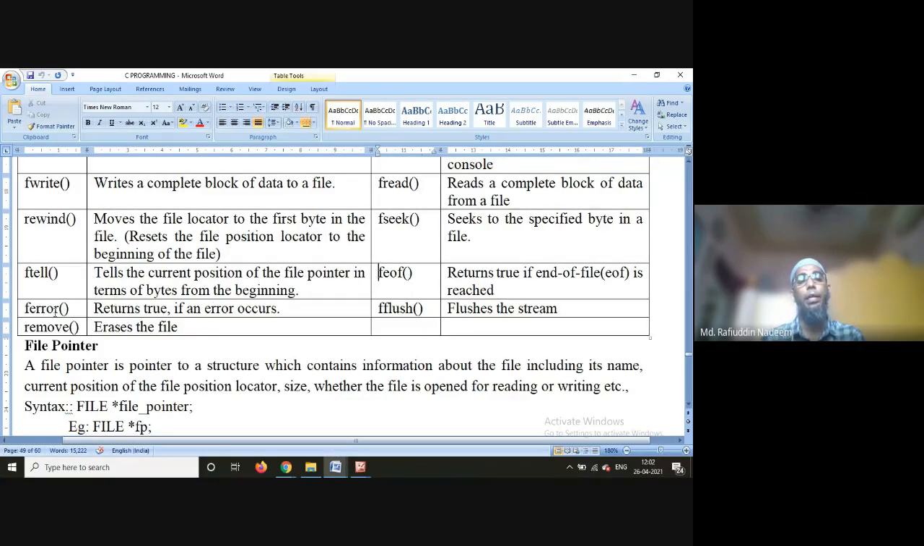And ferror is used, it returns true if an error occurs. So while reading or writing, if some error occurs, it is going to return true. Again, it returns a Boolean value. Okay, fflush. Already fflush is used in structures. I told you whenever you read a string after reading a number, you use fflush. So it flushes the stream. Flushing is nothing but cleaning the stream. So if you want to clean the stream, you use fflush. More about this I will explain later on.